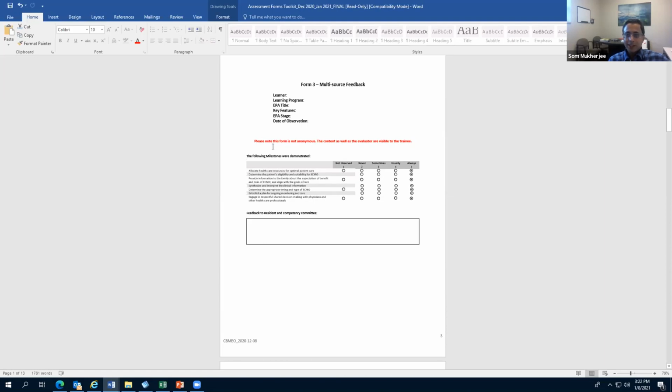One of the things I want to bring to your attention is that right now on MedSIS, this form is not anonymous. So both the resident and the evaluators and the program directors and basically anyone who can get access to that resident's file will be able to see the multi-source feedback and the evaluator's name. I think there is a plan to move towards an anonymized multi-source feedback, which would be ideal.